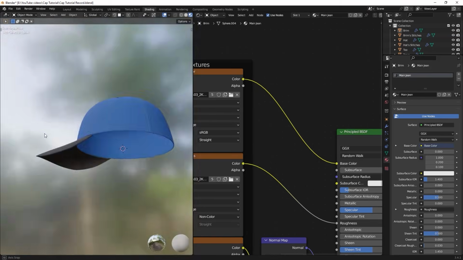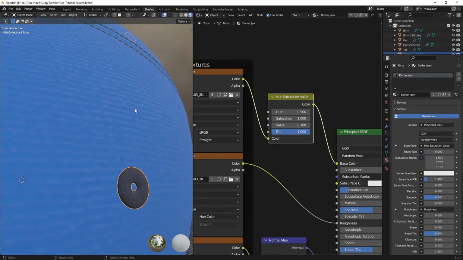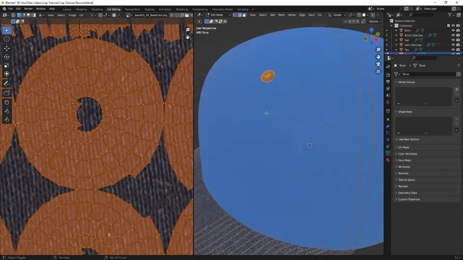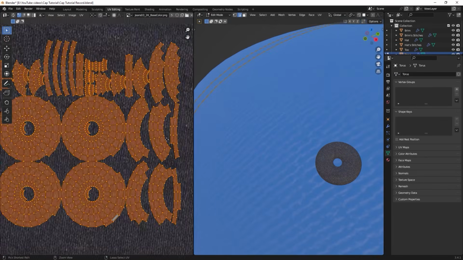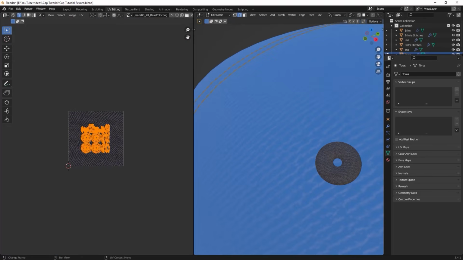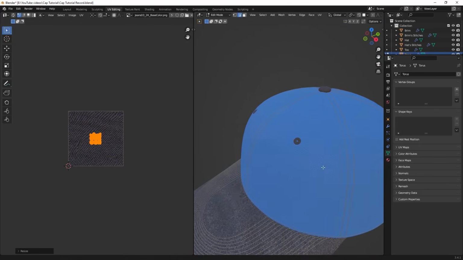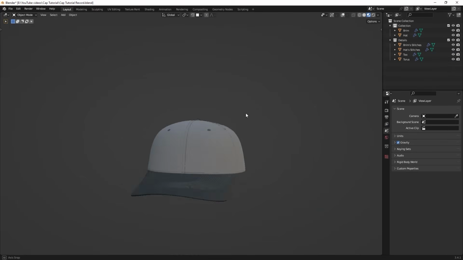I think I said everything you need to know, and I think you learned that you can go to the UV Editing workspace, go to the Material Preview, and just scale the UV maps to determine how big the texture should be, you know. I think we are done with this tutorial, guys.